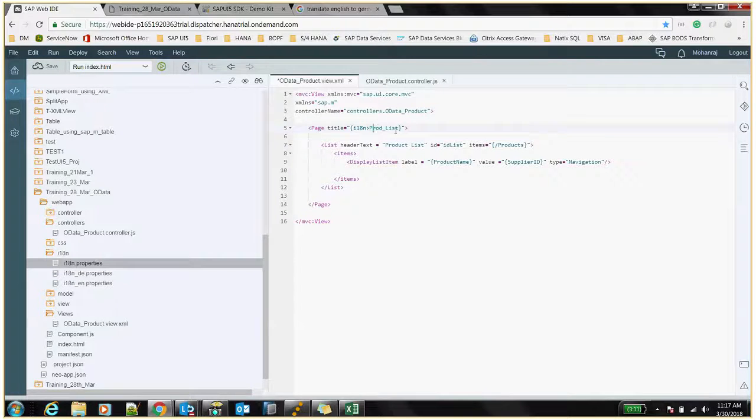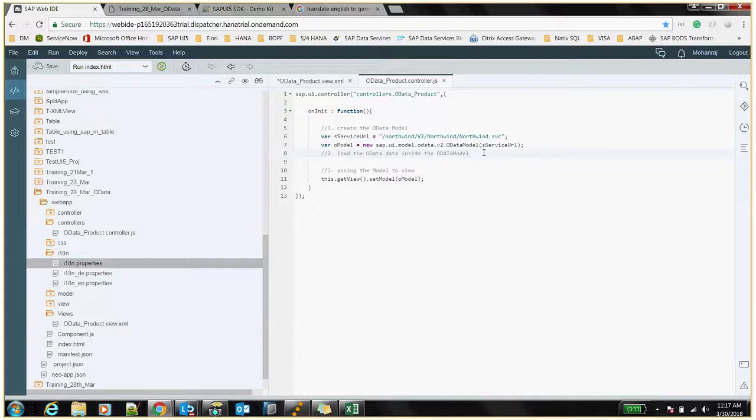Now what it says, this text is coming from this model, i18n model. As we have seen, whenever we create a JSON model or XML model or OData model, what are the 3 steps we should follow? We have to create the model first. What is the model? Since it is internationalization, we have to use resource model. Then what you have to do? Load this resource data into resource model. Then assign this resource model to the view.